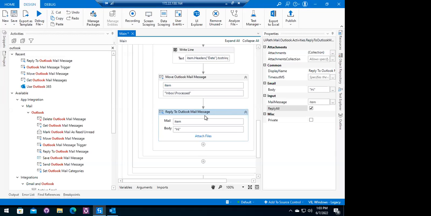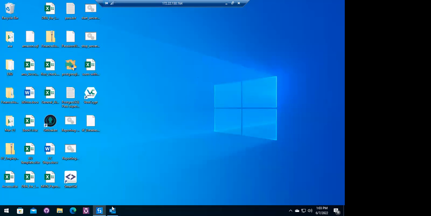Now, if I trigger this part, the mail would be sent back to the outbox. So I'm just running the scenario. It will automatically get moved to a different folder as well.